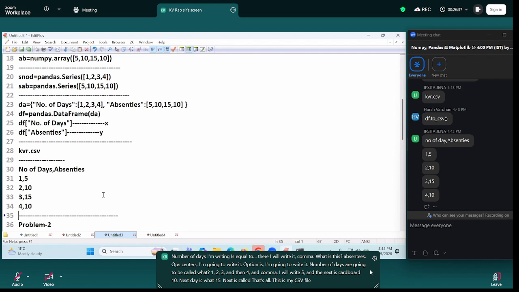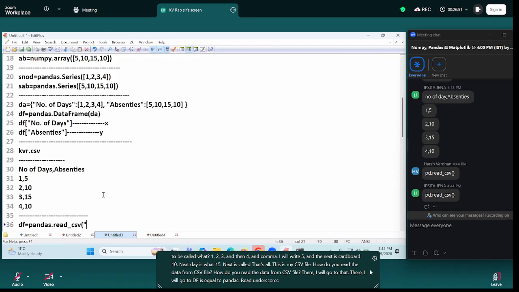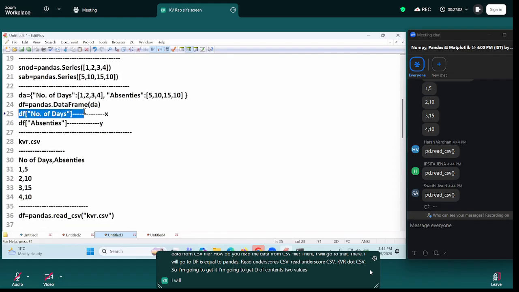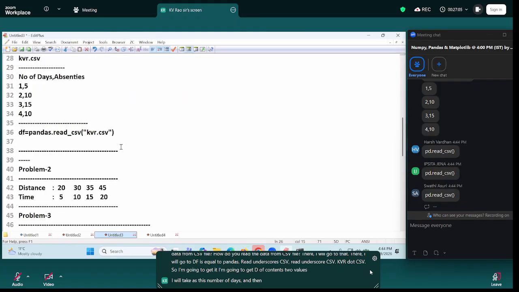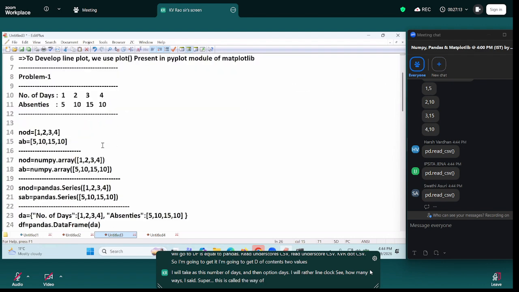How do you read the data from a CSV file? There I will write df is equal to pandas dot read underscore CSV, kvr dot CSV. So I'm going to get df, which contains two values: number of days and absentees. I will draw the line plot. See how many ways I said. Super. This is the way of representing. Coding is very important.